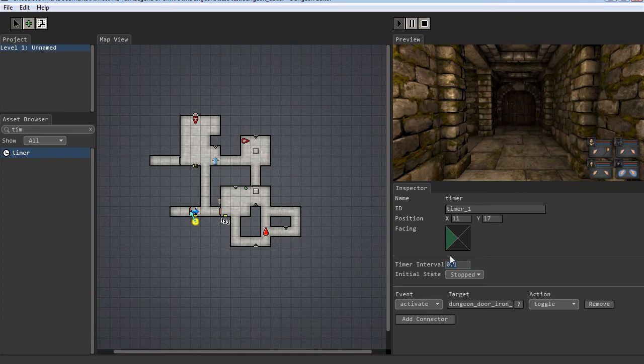Timers can be used for a wide variety of setups, and combined with counters, they can be really powerful to create all kinds of puzzles for what you want to accomplish.